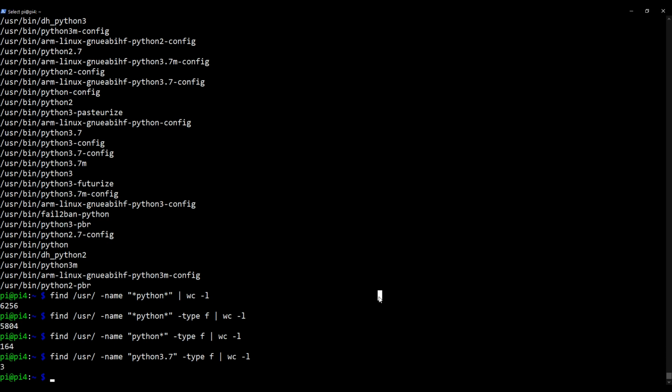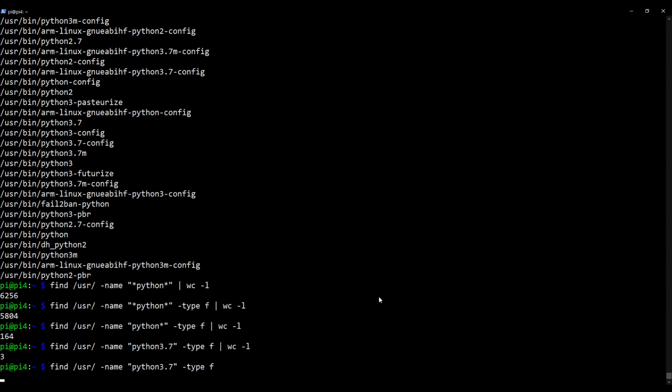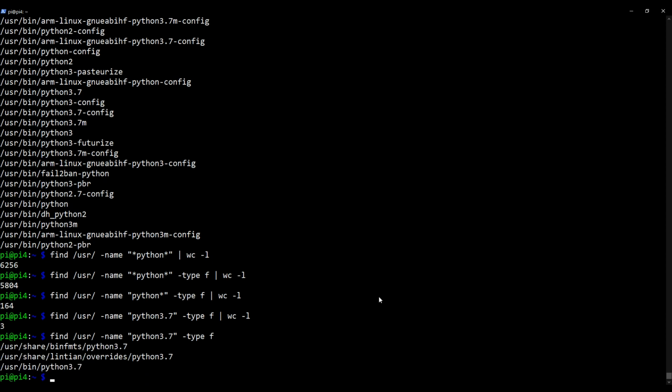Okay, so let's now remove the pipe and see what we got. So we can see that by being less specific with the location, but more specific with the search criteria, we've got a decent result, and I've found what I wanted. I'm finding here 3 instances of Python interpreters, and this one in particular is the one that will run when we run Python 3.7.